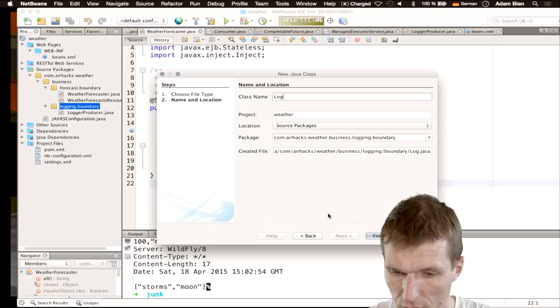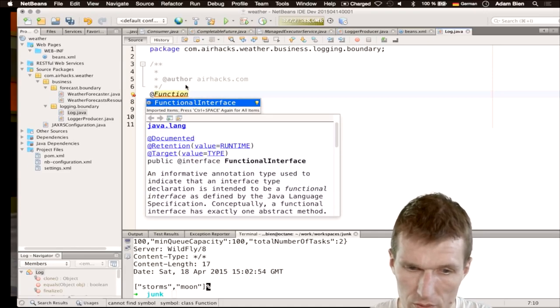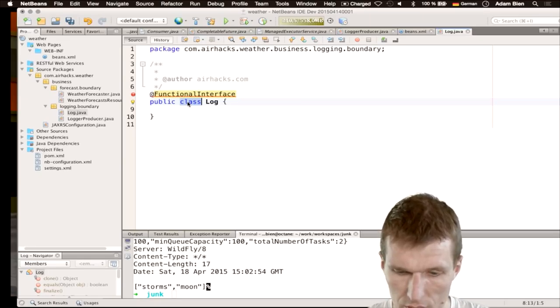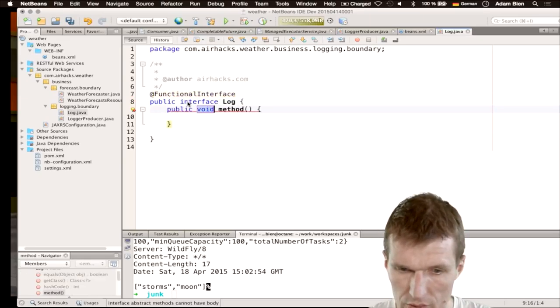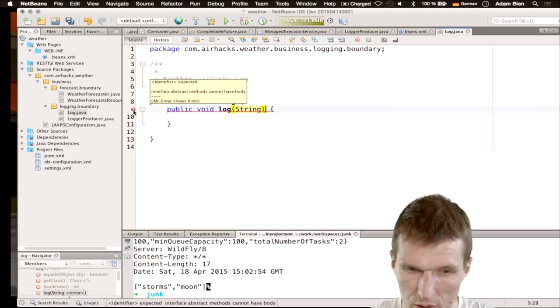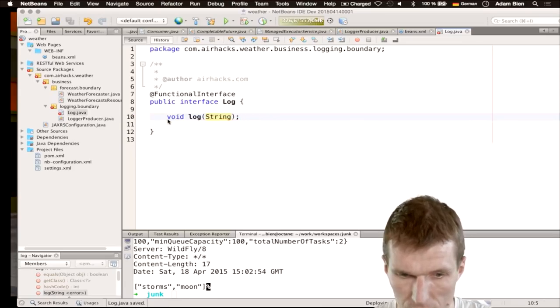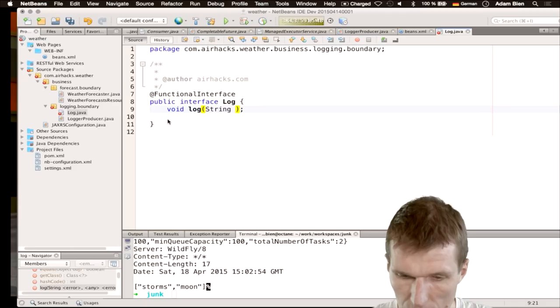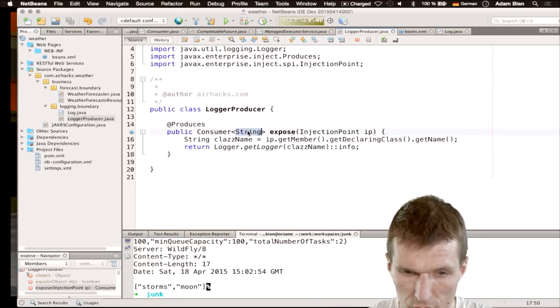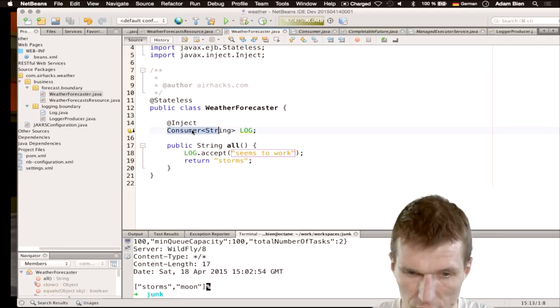So what would be very possible, you could create your own, we have too many locks, Log interface. And say this is a functional interface, and this has to be an interface, of course. And then say Log, string. And as you can see, we get an error: interface abstract methods cannot have body. So now we have a functional interface, string message. And this could, of course, expose the Log interface. And the weather forecaster could have just the Log interface with log. This would be exactly the same.